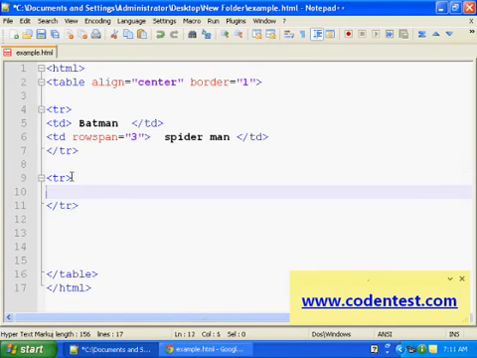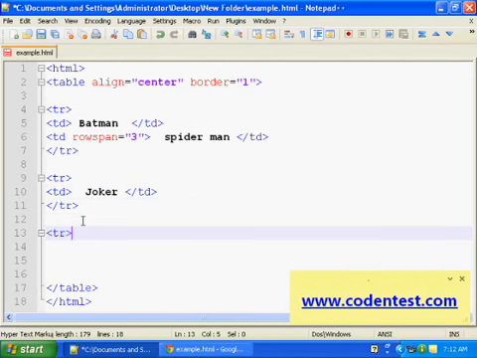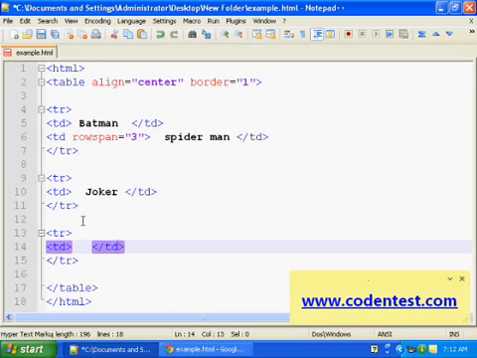Alright, td and td. Joker. Another row for table. Okay, td and td. Ras Al Ghul. So let me save that.